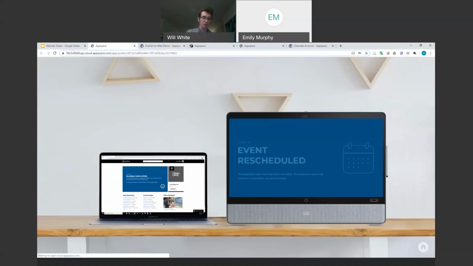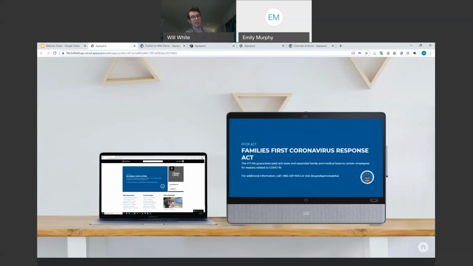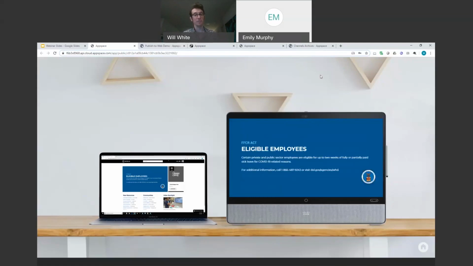I did want to show you kind of a real-world example of what that might look like. So again, here's one of those lucky employees that has a brand new Cisco Desk Pro sitting on their home desk, and it is delivering actual Appspace content on idle. So you've got full functionality there, cycling through images, cards, videos, all the kind of stuff you might want to deliver.